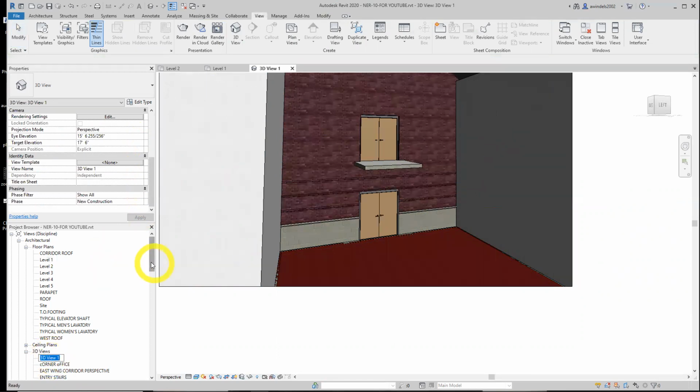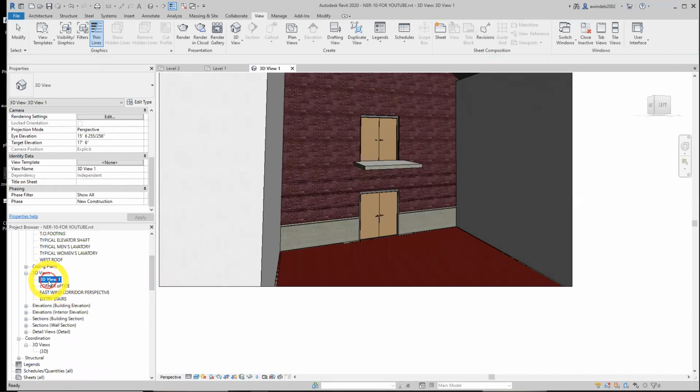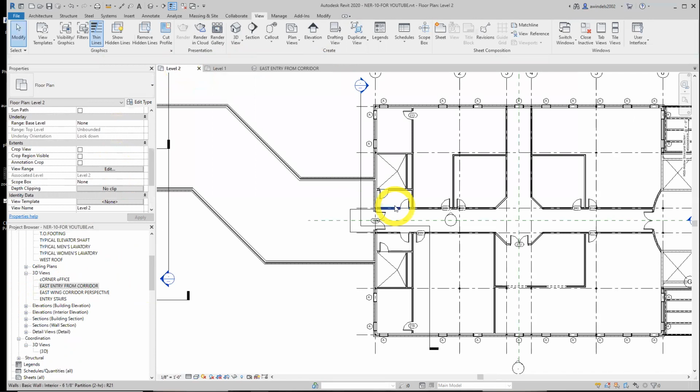It's in 3D views, has the default name. East Entry from Corridor. I skipped a couple steps, but you will do that one later. So let's go back to level 2. Now we got some drafting to do.